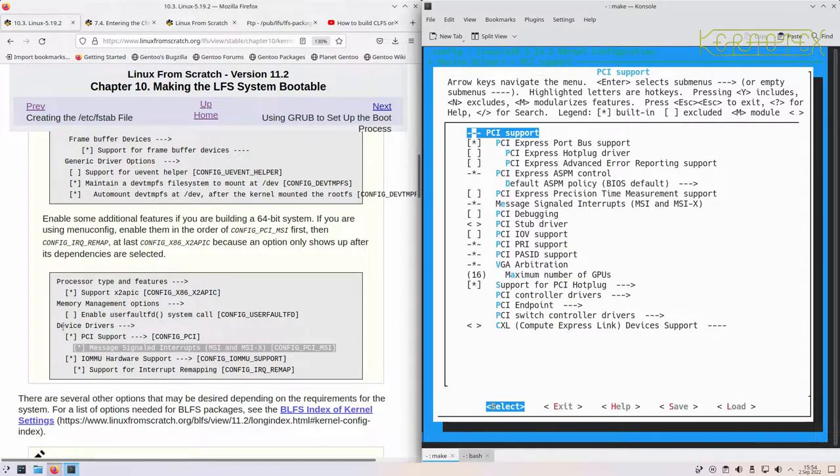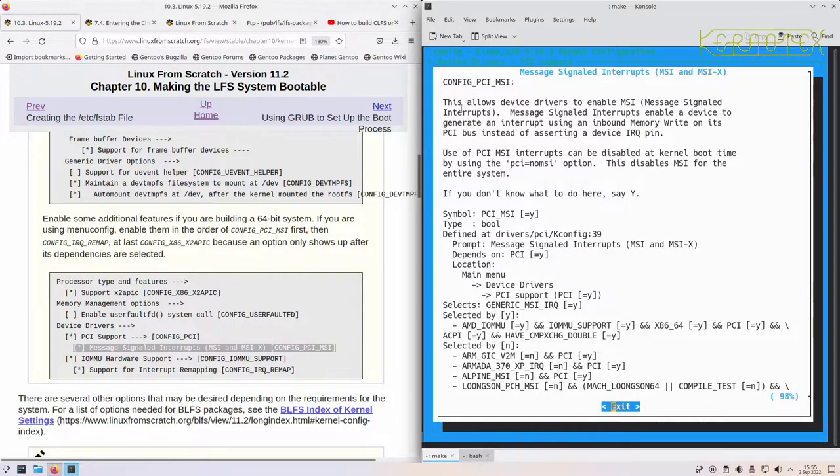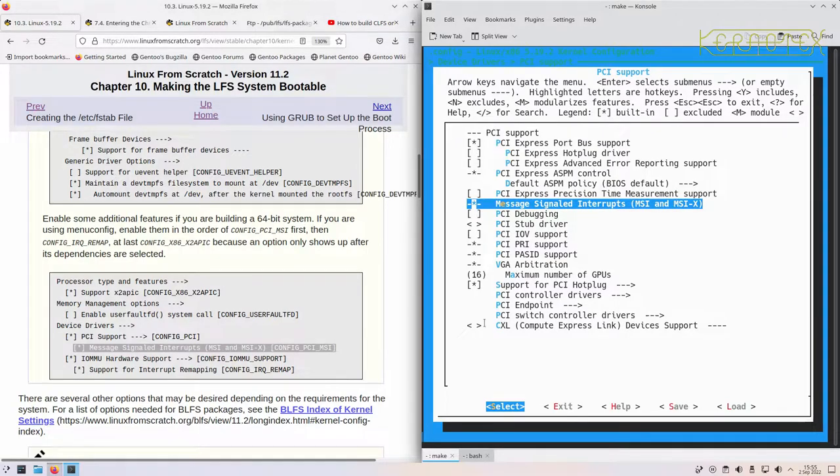And then we want to select message signaled interrupts, CONFIG_PCI_MSI, so it's already set. You can double check this. This is the symbol that's given to this option. If we do help, that symbol appears up here, so you can see that confirms. Sometimes the descriptions change, but the symbols should always stay the same. So that's already selected, that's okay.